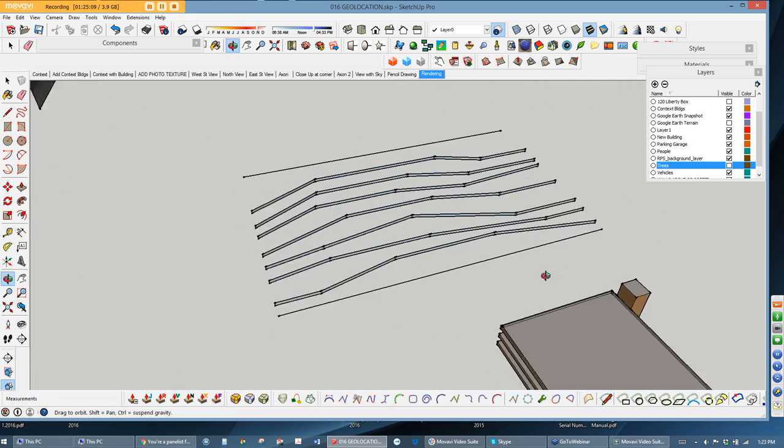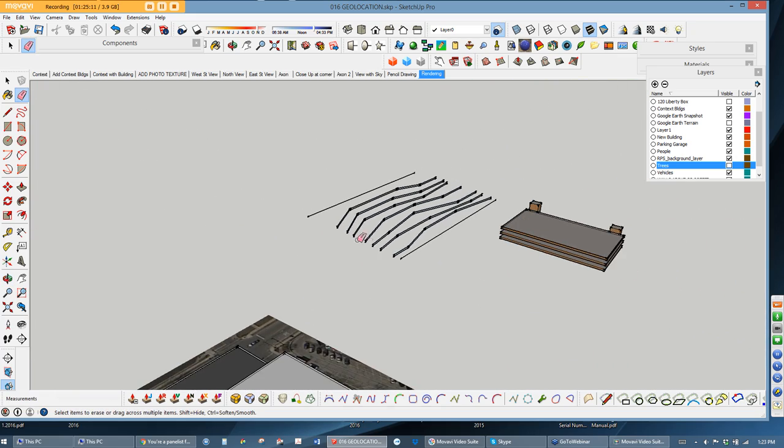Okay, so that's our site. I'm probably going to rotate this garage around. I'll make that a group. Actually, you know what? I don't have to make that a group. It'll make a group on its own. Use the sandbox tool from contours. Drop that on there.